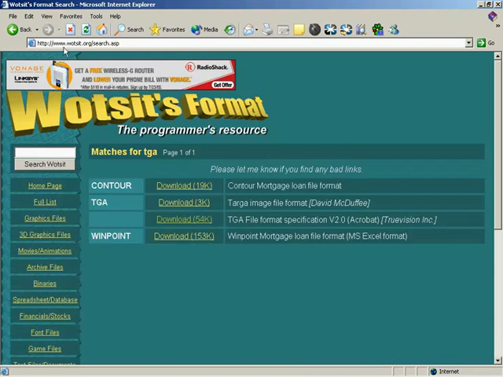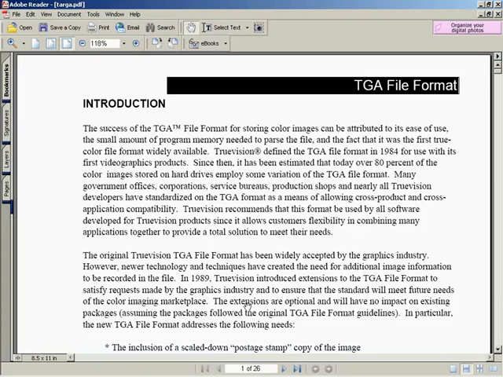So, www.wotsit.org. It's an excellent website that contains all sorts of specifications for 3D graphics files, regular graphics files, et cetera. Search for TGA and download the TGA file format specification version 2.0. And this is what I got. So if I come over to here, a nice long 26-page specification with a lot of really good stuff in there. Just by following this, I was able to quickly load an uncompressed TGA file.